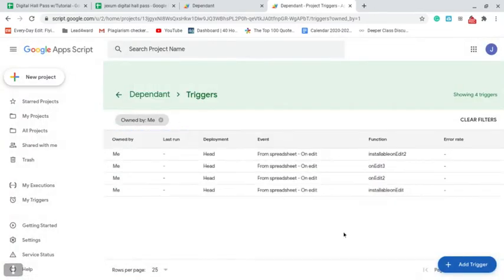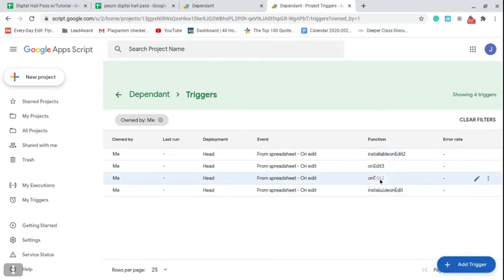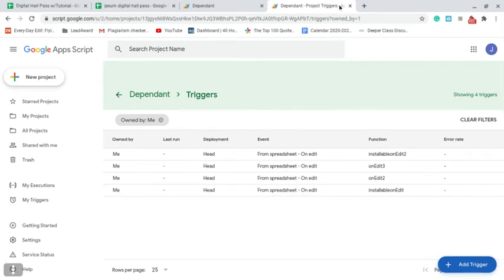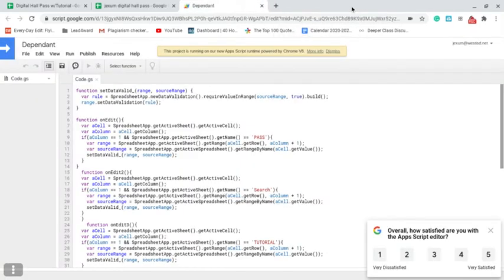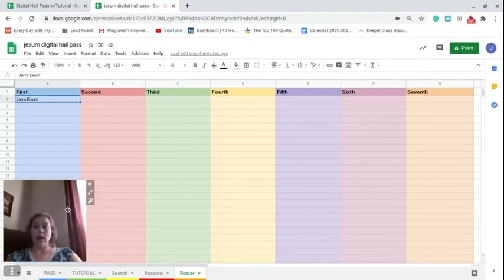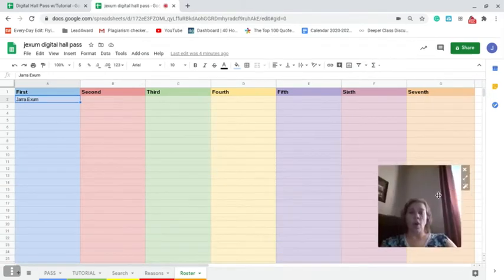Okay, so what I should see on this trigger screen is 4 different triggers: an install on edit 2, an on edit 3, an on edit 2, and an install on edit. Once these triggers are complete, we can actually exit out of this tab. We can exit out of the coding tab. And we're back now in our digital hall pass.